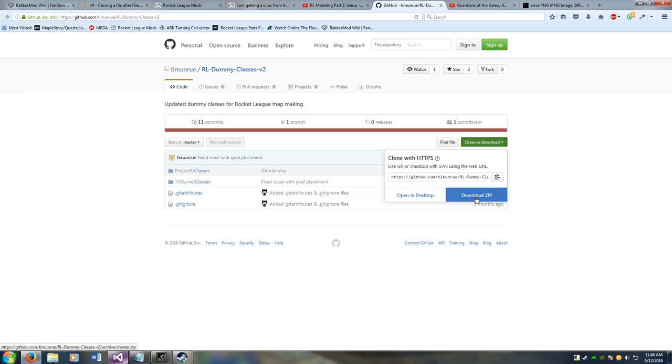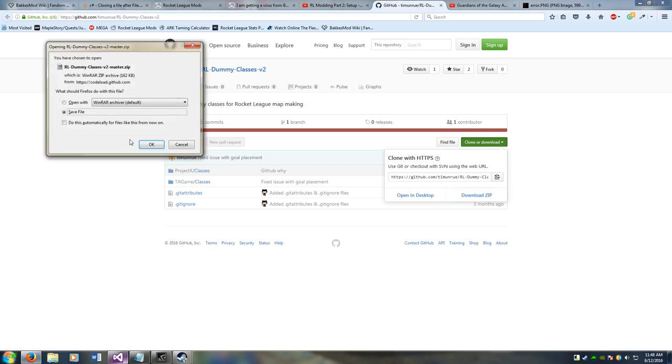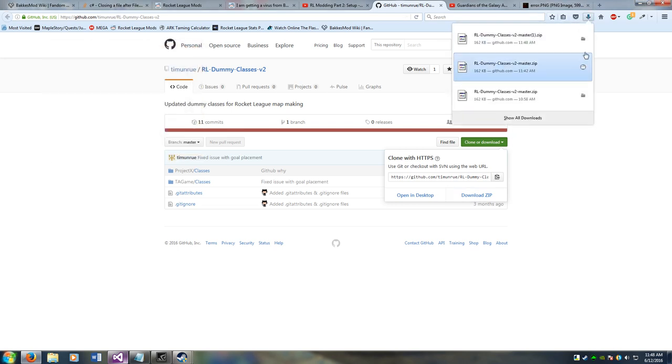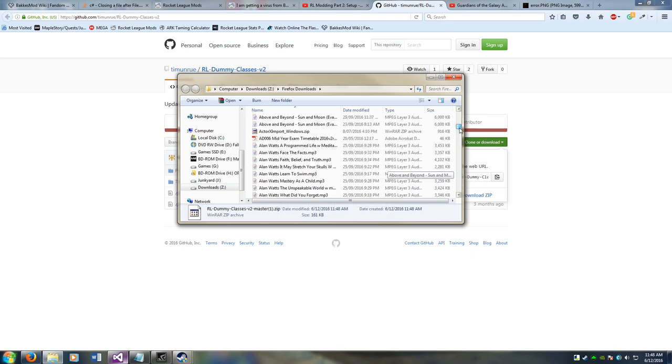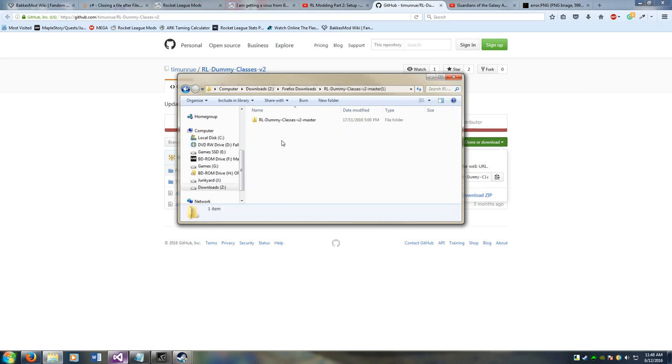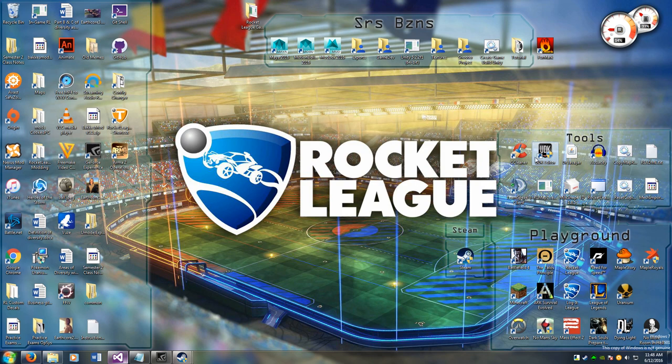Now if we download the zip, which is what you need to do to put them into your UDK, you have to save it, open it up, right click it, extract, and find it wherever you extracted it. Inside this folder you have these two. You also have this, but these are irrelevant, you don't need them. These two you have to copy and then go into your UDK folder.